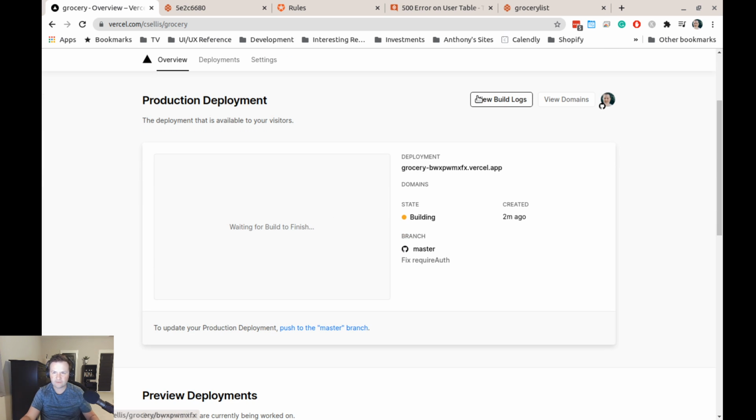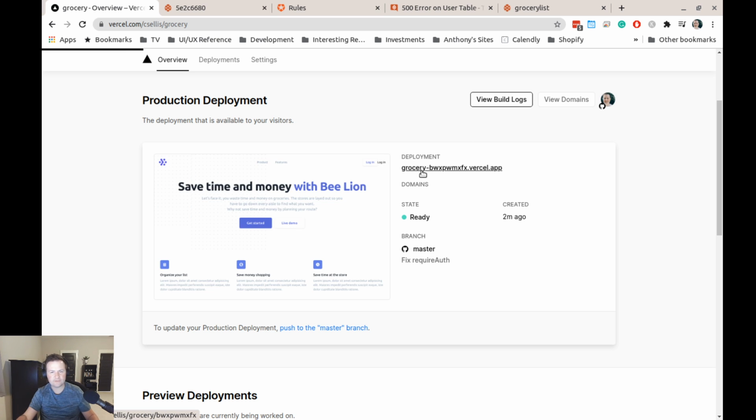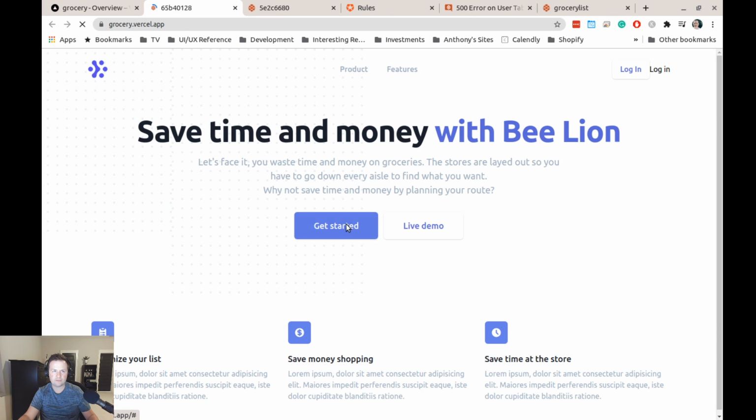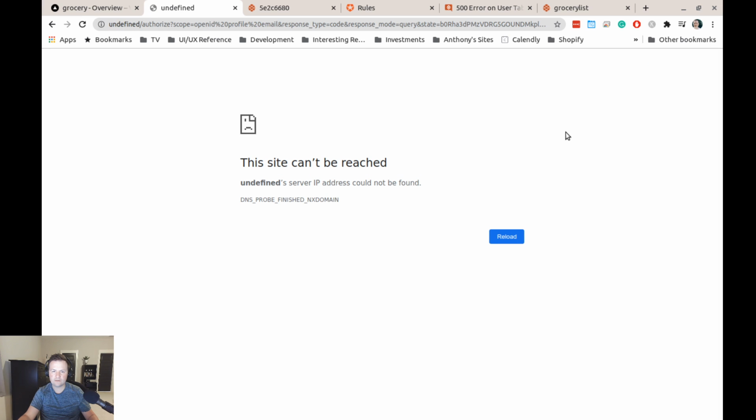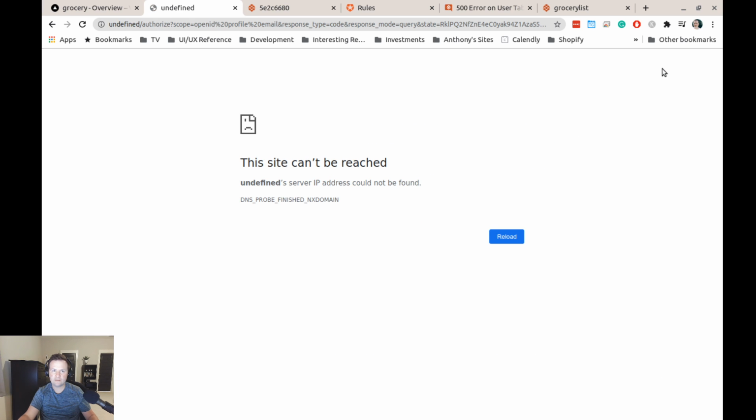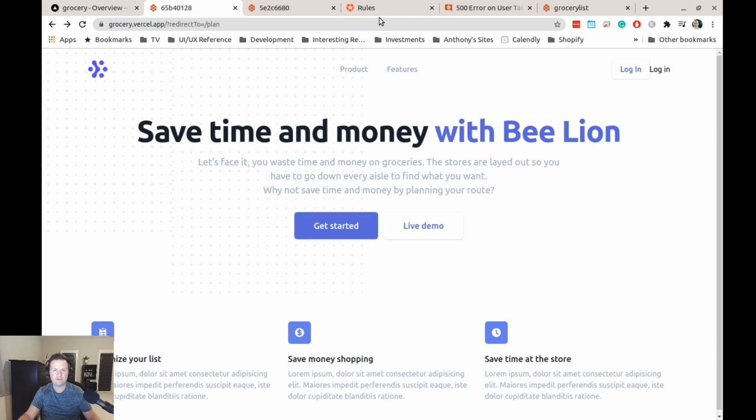Dang, actually, I want to see the view build logs. Sometimes their app does this. It's just weird. Okay, so it says that it's ready. Let's check it. You can log in. Undefined auth scope, open profile ID. Same on that. All right, so now we got some deployment errors. That's gonna be fun.